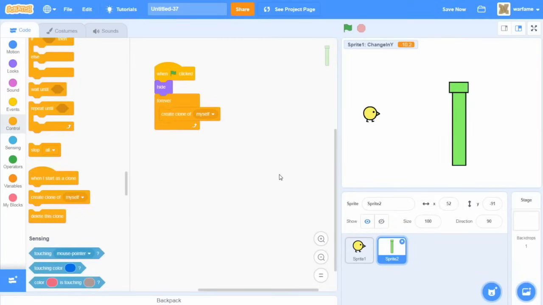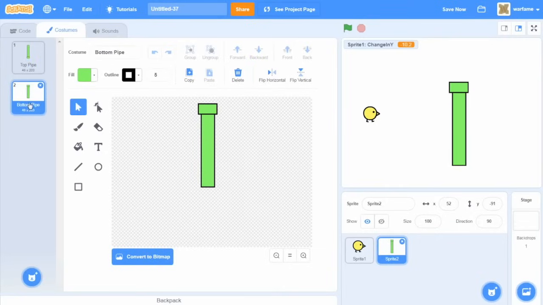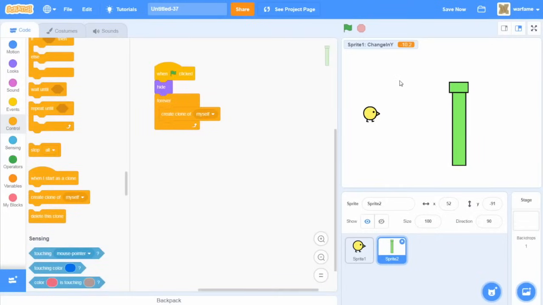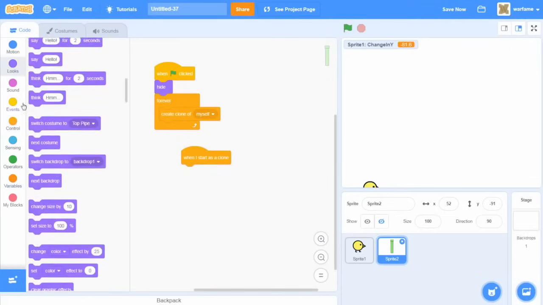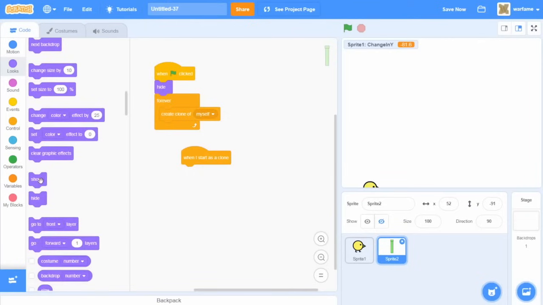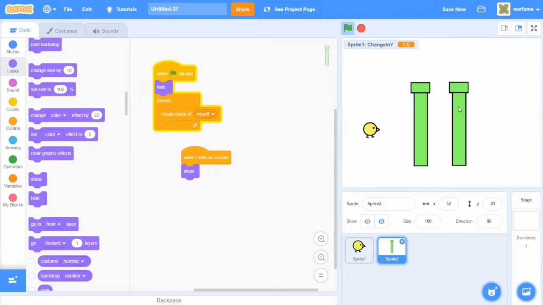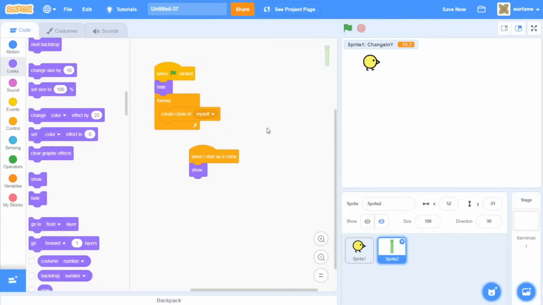And we actually want to create two clones of the pipe because we have a top and the bottom pipe. So if we try it right now, then it's only going to create the clones of the bottom pipe. Oh, of course, the pipes aren't shown, but anyways, if we do show the pipes, let's just drag a when I start as a clone and also a show. Then there's like tons of clones of the pipes, like that. But we want this sprite to simultaneously create the top and bottom pipes.